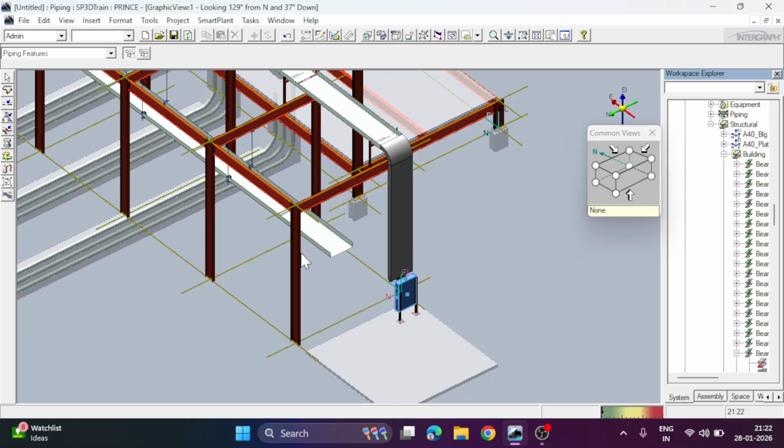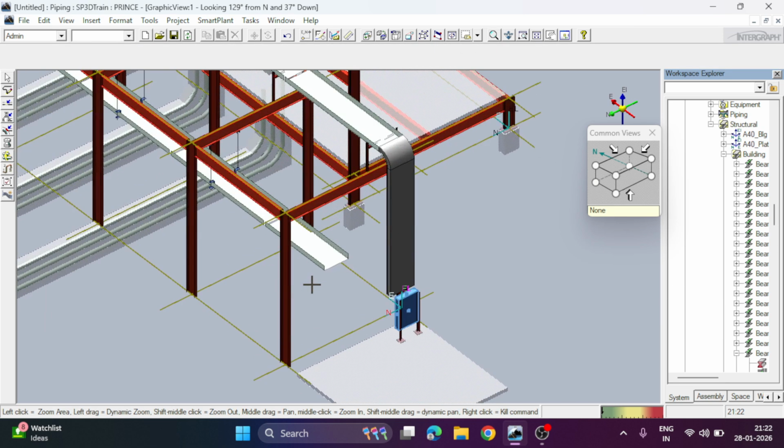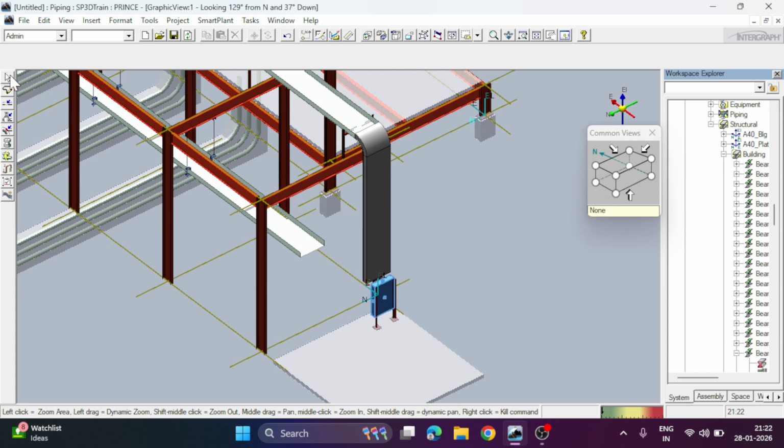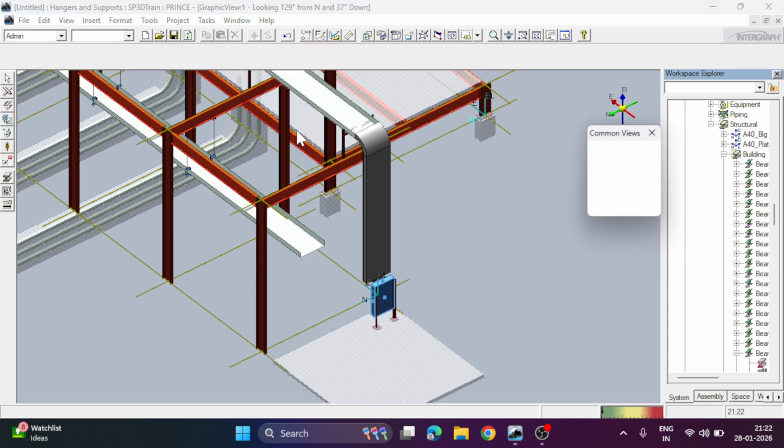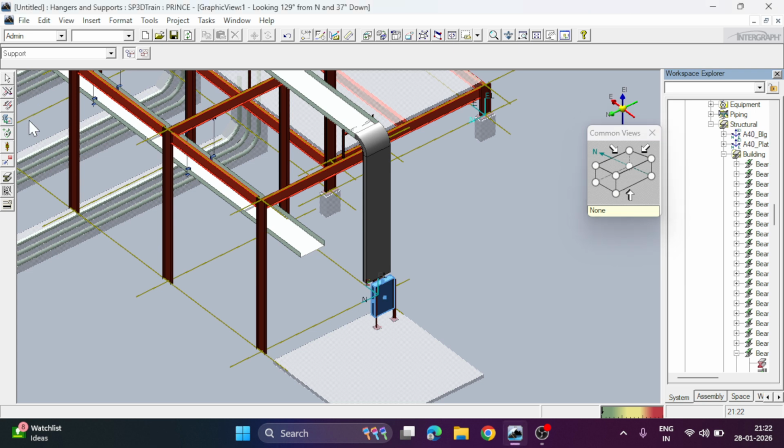So in this video I will teach how we can make the support for the cable tray. I already modeled the pipe rack on which the cable tray is routed. So go to the tasks and select hangers and support, into which then we have to select the first option, place support by structure.